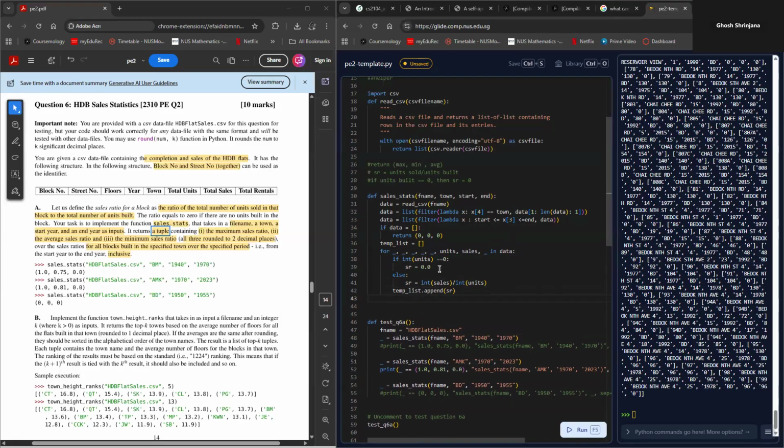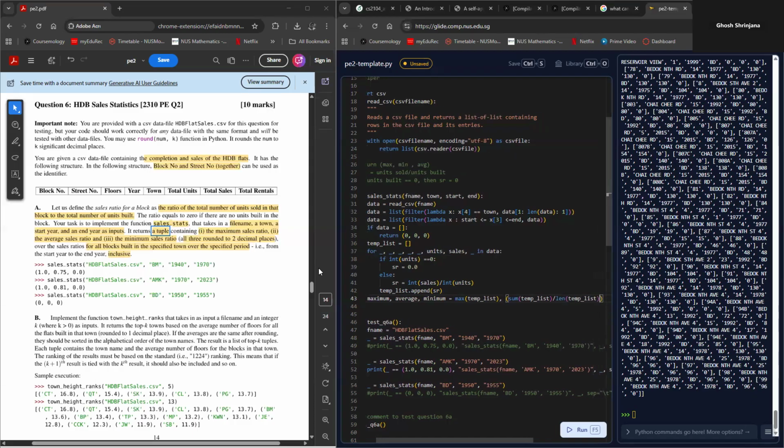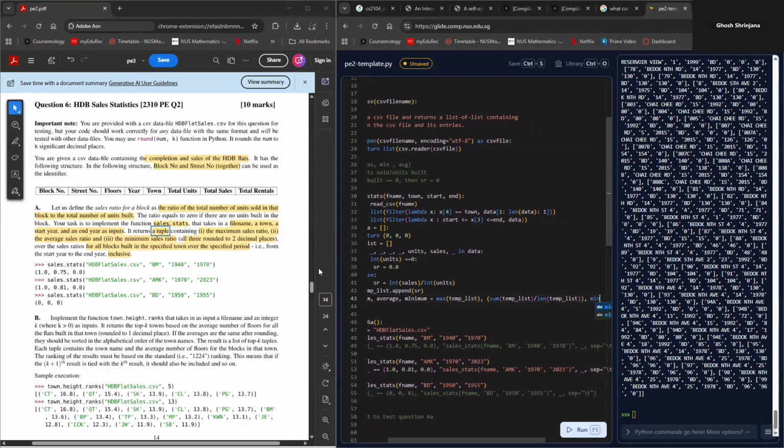Now we can either save our max, mean, and min values separately and return them rounded to the second decimal place. So we can do something like maximum, average, and minimum. We can write this as max of temp list. Now note that there is no inbuilt function for average. So for this, we will have to do sum of the temp list by length of the temp list. And finally, we can do min temp list.